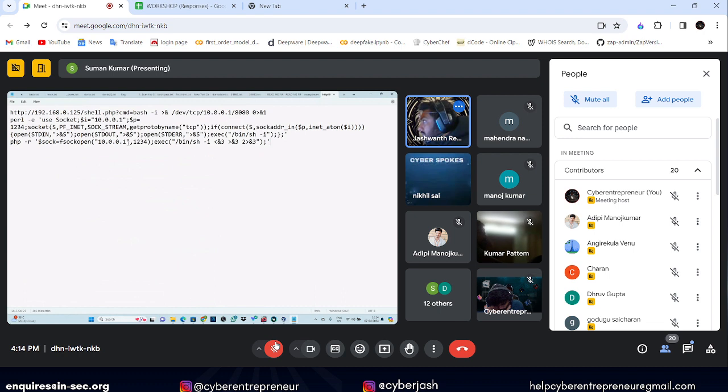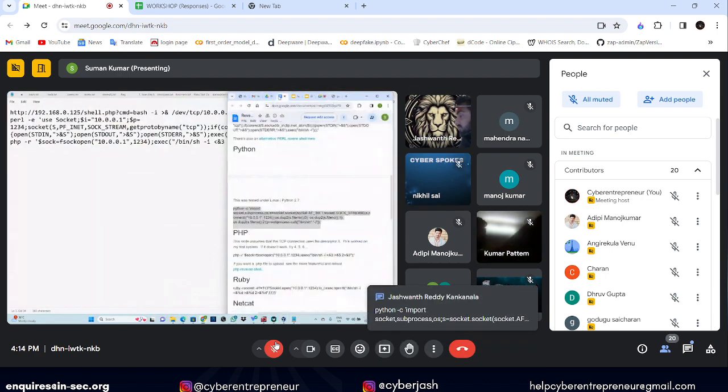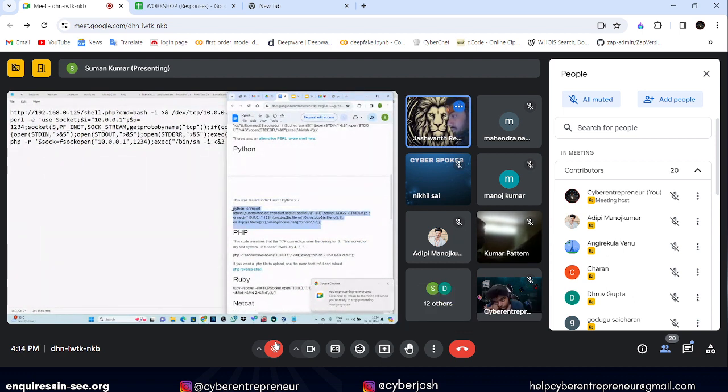Jashwant bro, I think it is not the Python one. This one is giving the Python one, right? No, it's actually doing the Perl. Sorry, bro. Give the Python one. Sorry. That's why you need to give the Python one. So the Perl one did not work. So try the Python one.